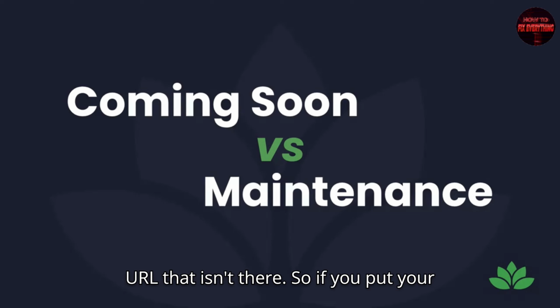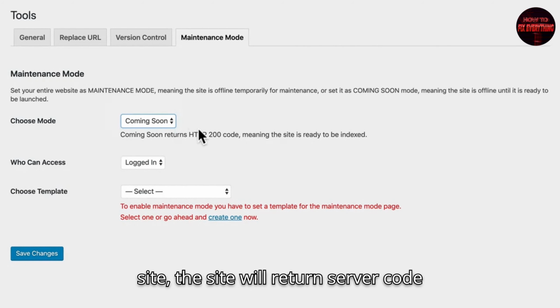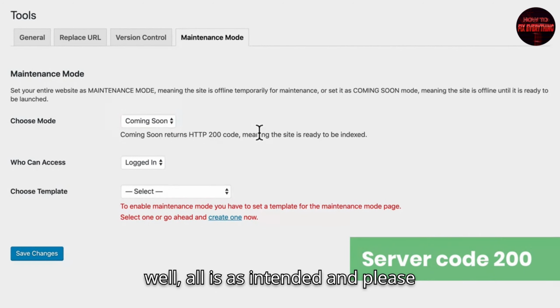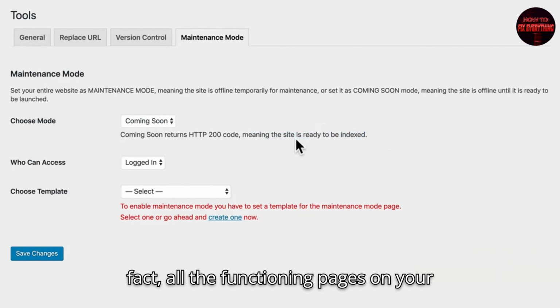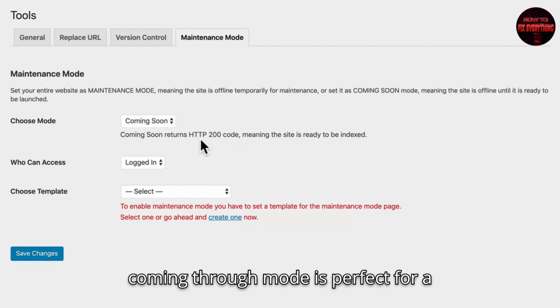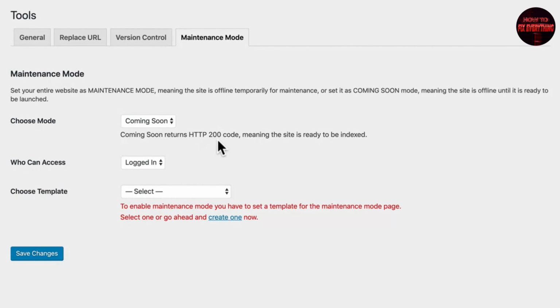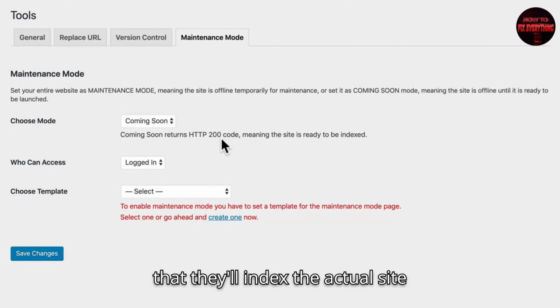So if you put your site in Coming Soon mode, then when search engines or visitors visit the site it will return server code 200. 200 code means all is well. All is as intended, and please index this site in search engines. In fact, all the functioning pages on your website return a 200 server code. Now, Coming Soon mode is perfect for a brand new site you're developing. You're telling search engines, this is intended. Please keep coming back. Everything is well. We want them to keep coming back so that they'll index the actual site properly when we make it live.